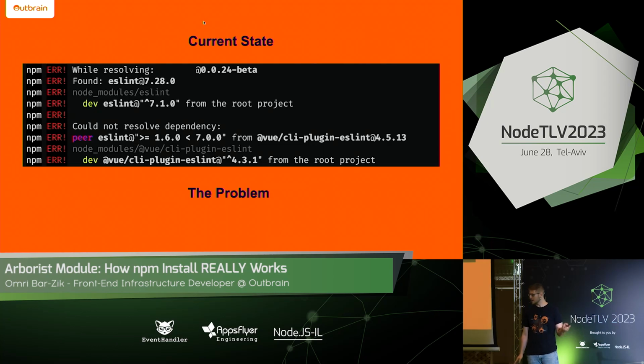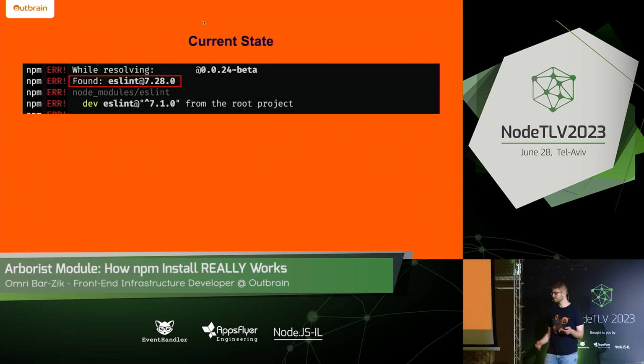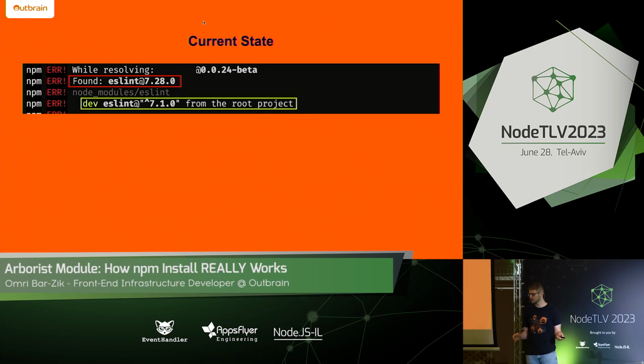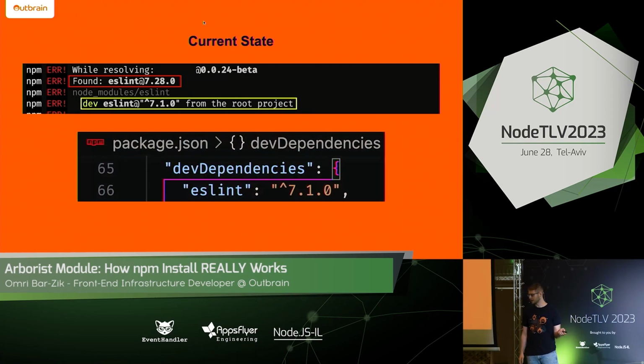Good. In the current state, NPM tells us they have found ESLint version 7 installed. And two lines under that, it tells us where it got it from. We can see that ESLint is a dev dependency that originated from our root package, for our root project, aka our package.json. Here you can see where it is and where we expected it to be.